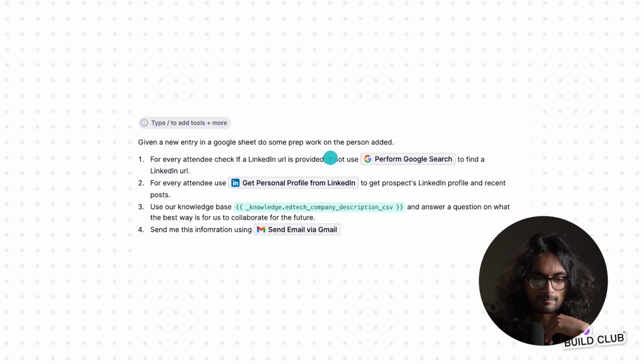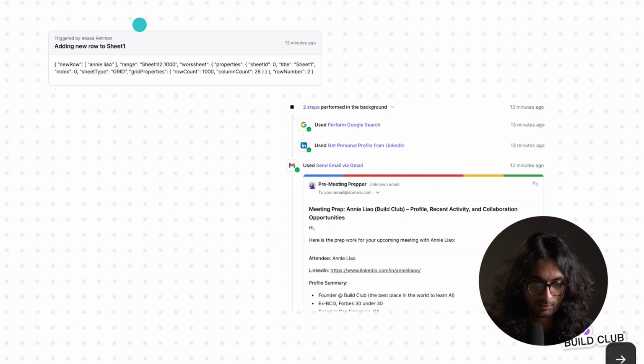Another thing I forgot to mention is when this runs. This runs whenever there is a Google Sheet entry. If you get a Google Sheet entry in Google Sheets, you specify which Google Sheets, we'll go over all of this, and you get a customized email. Here you can see that a particular Google Sheet was entered with the name Annie Liao.